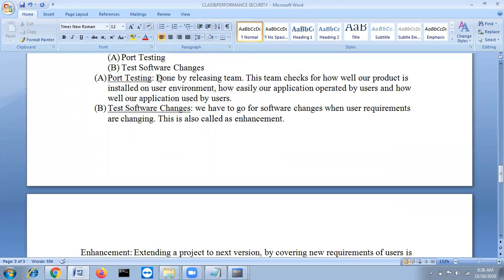See, already we discussed compatibility testing, compatibility of the operating system. Almost like that only, port testing also. Whether the application is installed properly or not. If it is not installed, we have to do the configuration here also. Got my point? Done by the releasing team. This team checks how well our product is installed in the user environment, how easily it is operated, and how well it is used by the users.